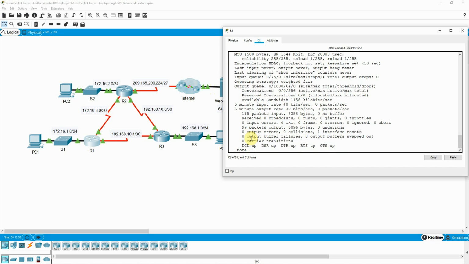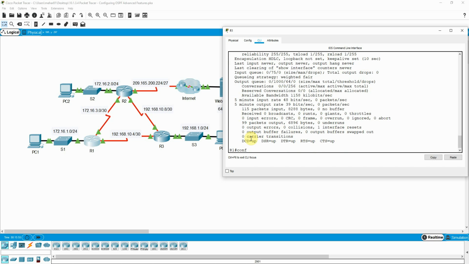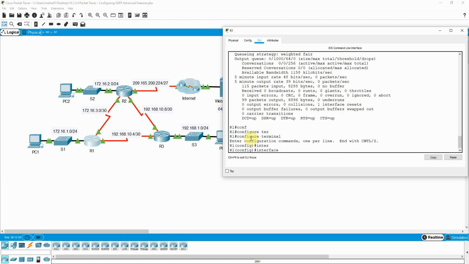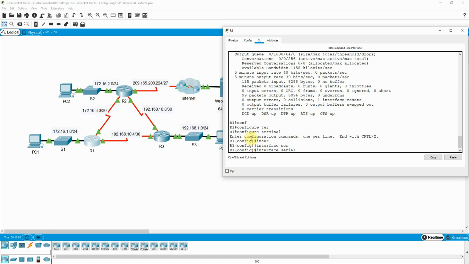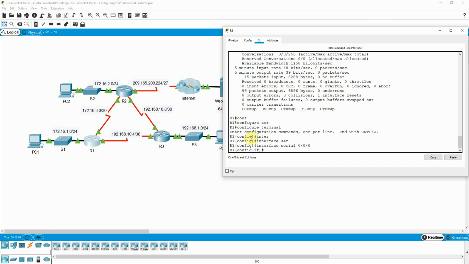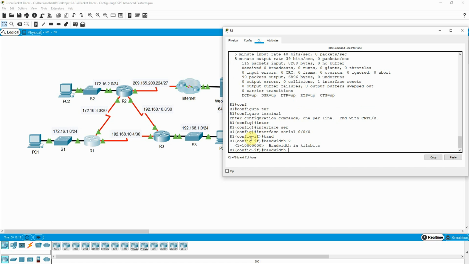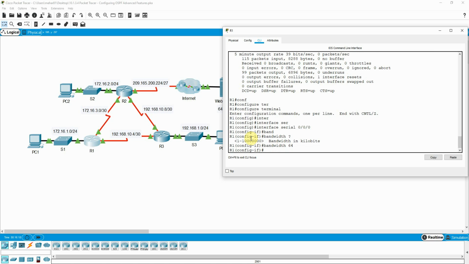Okay, so come to the router, then configure terminal. Then interface serial 0/0/0. Then what you need to type here is just bandwidth. Bandwidth is always given in kilobits. So 64 kbps. We are giving 64 kbps. Now we have changed the bandwidth of this serial interface.